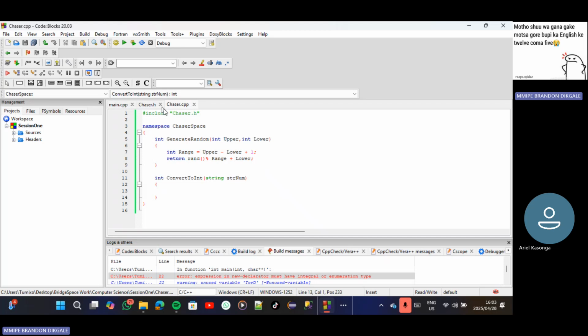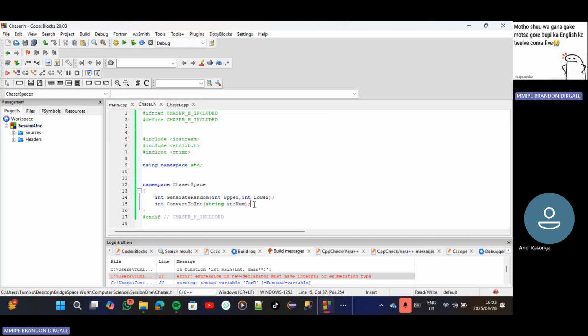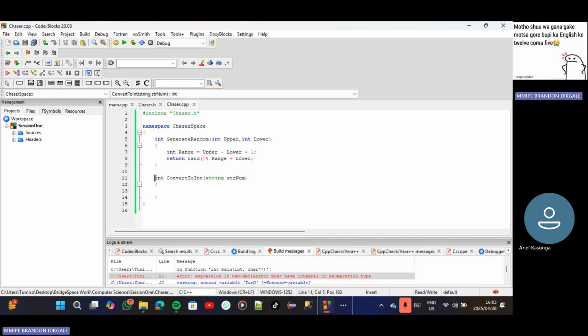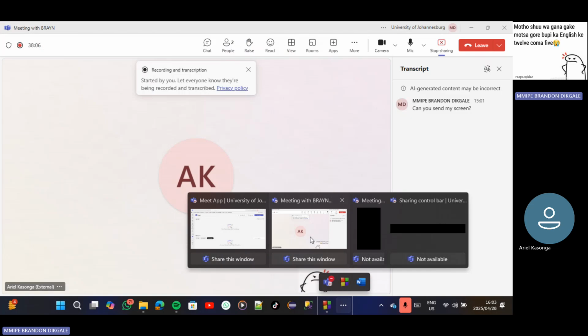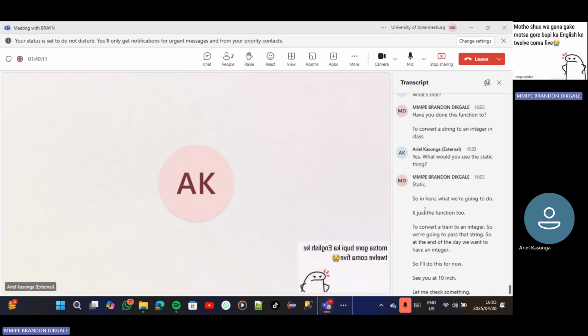Static. So in here, this is the function to convert a string to an integer. So we're going to pass that string. At the end of the day, we want to have an integer. So I'll do this for now. Say return int. Let me check something.